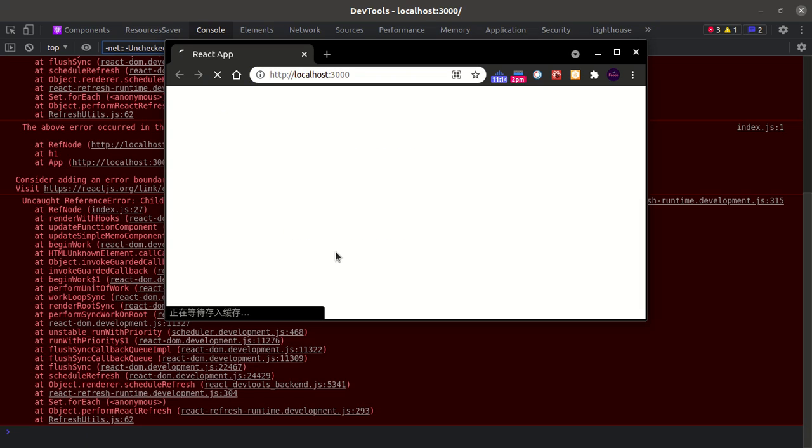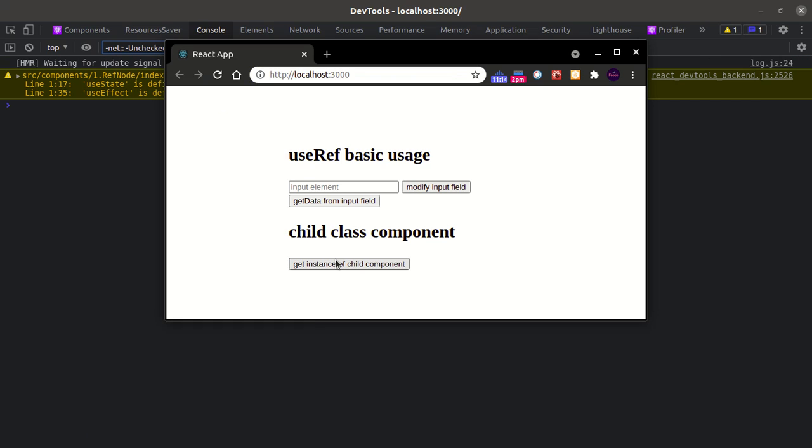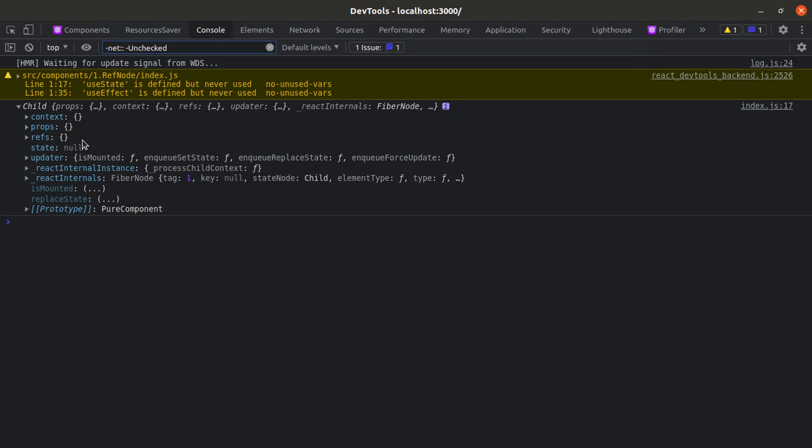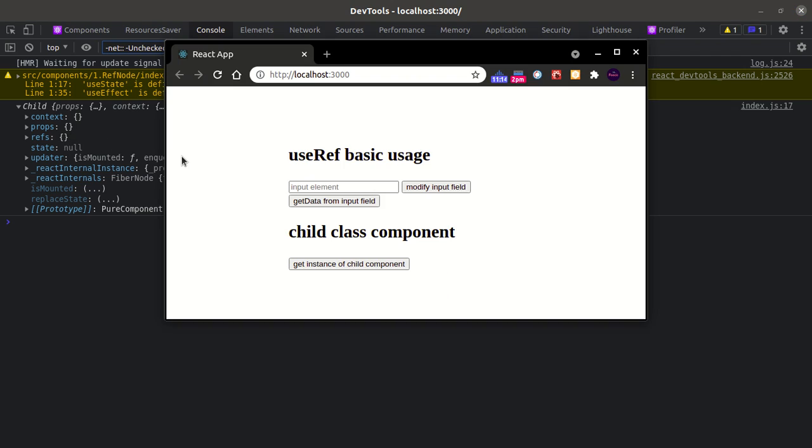Let's try it again. I click this button on the bottom again, get instance of child component. As you can see, a child component has been printed in the console, with context, props, refs, and everything. So it is pretty straightforward.